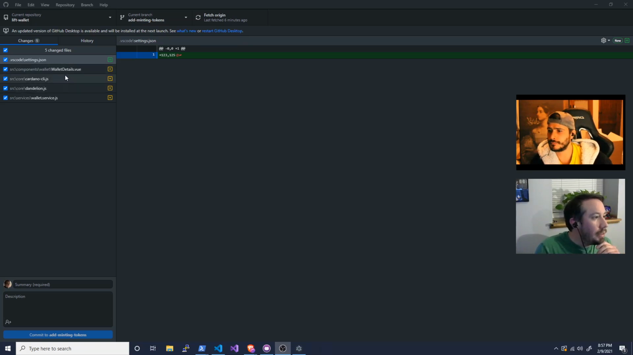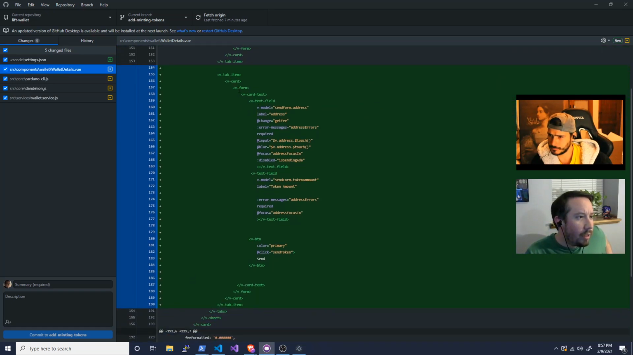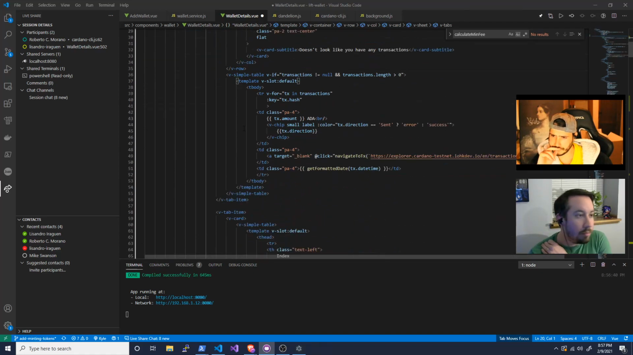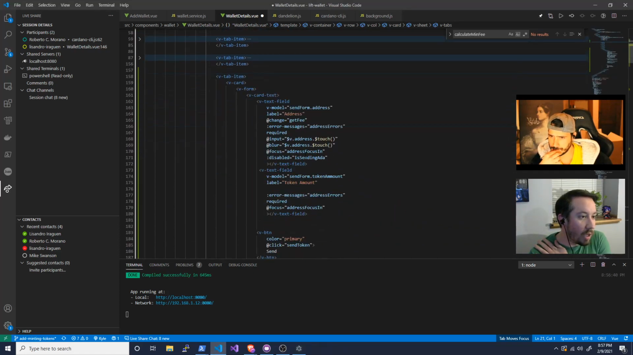All right, so we just updated wallet details. Okay, so we added a new tab called token. Let's see. We have some fields. All right, so ultimately, we have two input fields: one for token amount and address. All right, I'm gonna pull this over here. I'm gonna update this a bit. Go ahead. Okay.